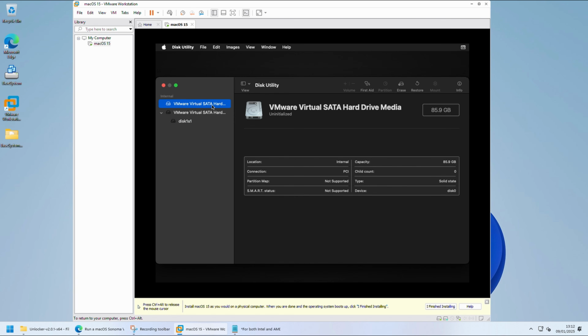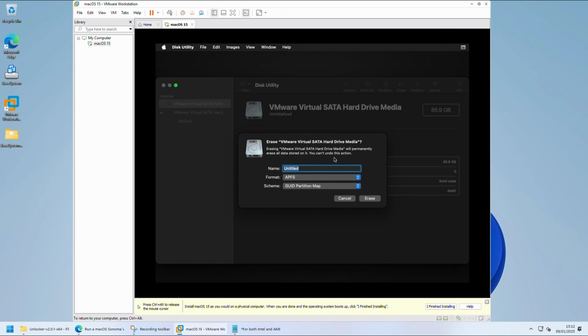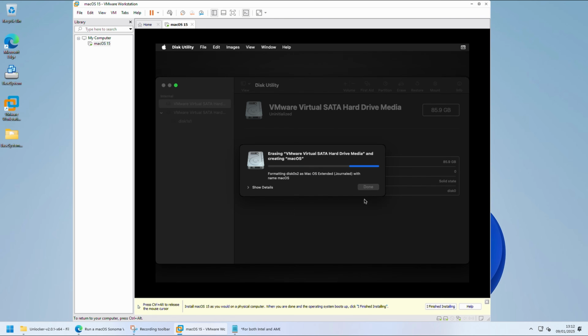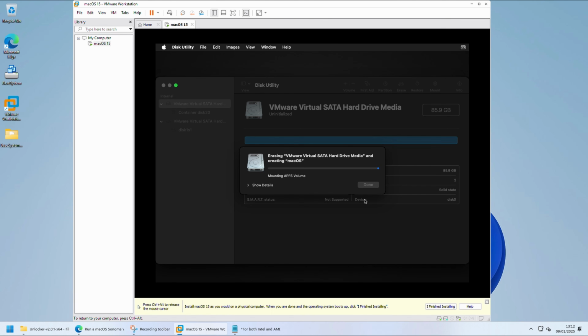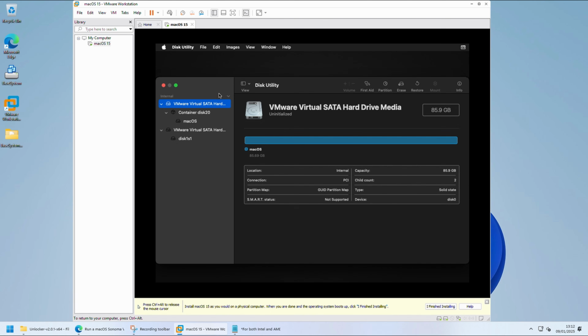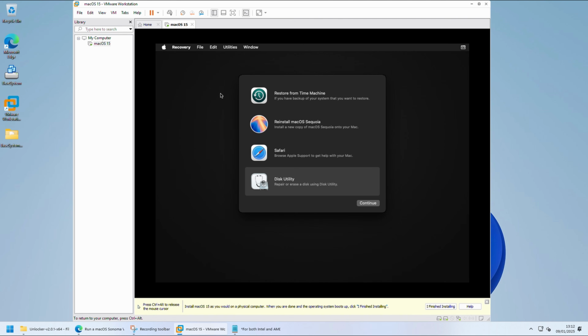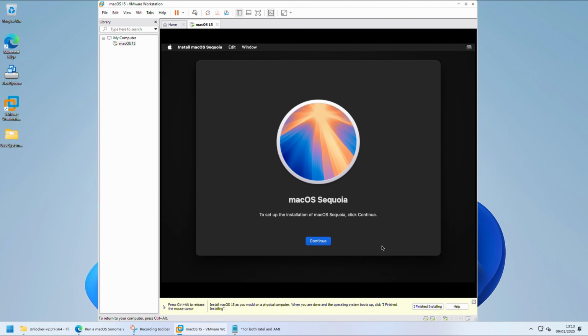You can double check that the size more or less matches what we chose during the virtual machine creation. I left this at the default of 80 GB, which we can see here. Now we need to click on Erase, give the drive a name, and leave the format and scheme as they are. This shouldn't take long, and once complete, we can close Disk Utility. Finally, we can now choose Reinstall macOS Sequoia here.